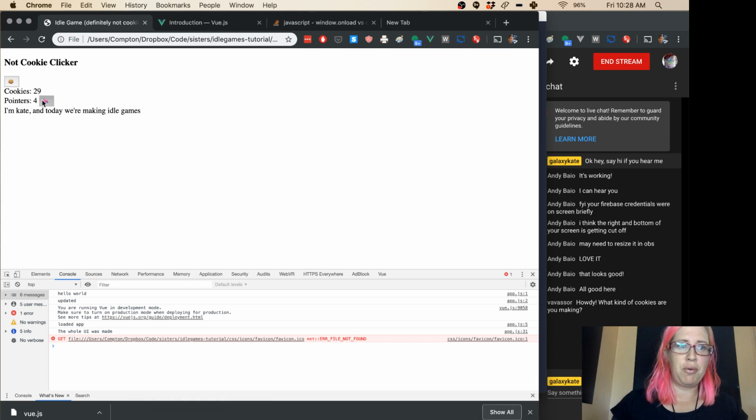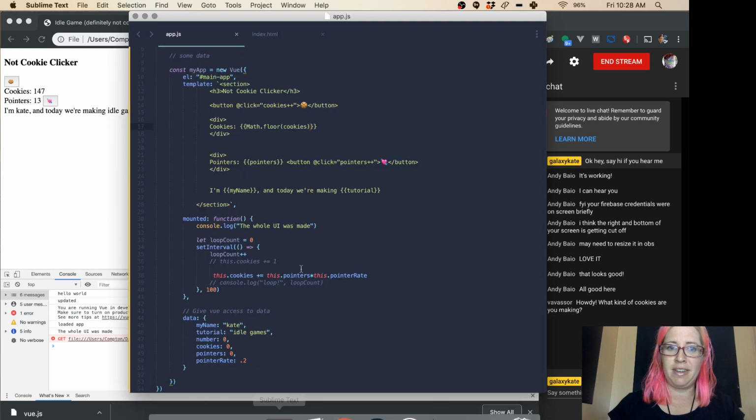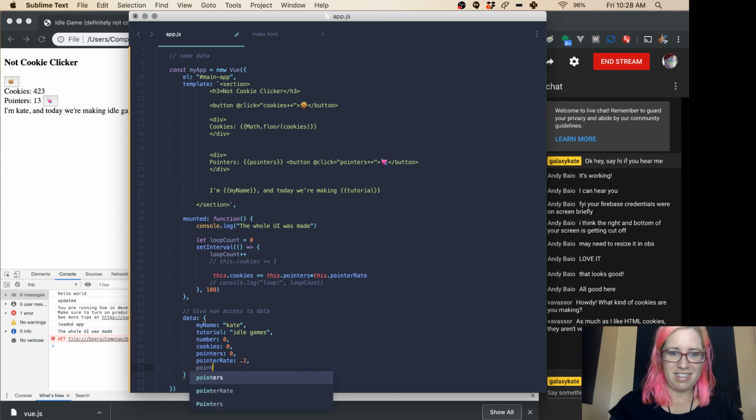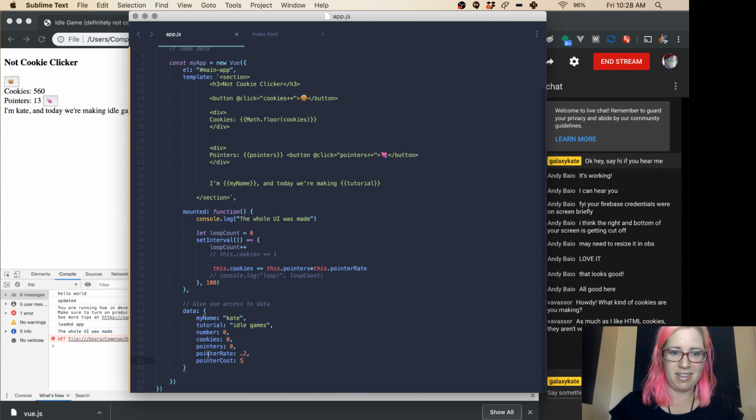All right, but pointers should not be free. Pointers should cost some cookies. So how do we say you can only have the buy pointer button if you have enough money to make it? I'm going to say pointer cost. So each pointer costs 5 cookies. And I only want to show this button if you have enough money to actually click on it. So when you click on buy pointer, I want you to get a pointer, but I also want you to lose that number of cookies.